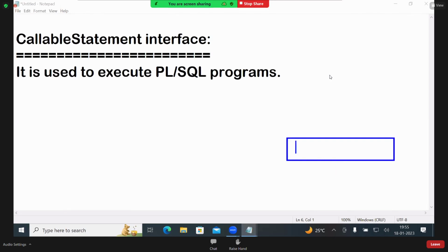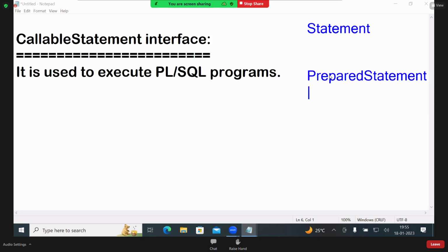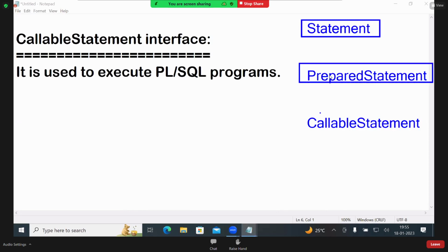Here, one more thing. Statement, prepared statement, callable statement: there is a relationship between these. Statement is a super interface, prepared statement is a sub interface, and callable statement is again a sub interface. Now, using a callable statement reference, can I call prepared statement methods? Yes, because an inheritance relationship is there, we can access them. There are no separate methods here; prepared statement methods can be called from callable statement. All right, this is the hierarchy.